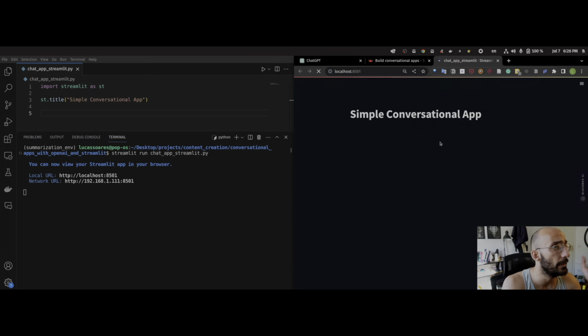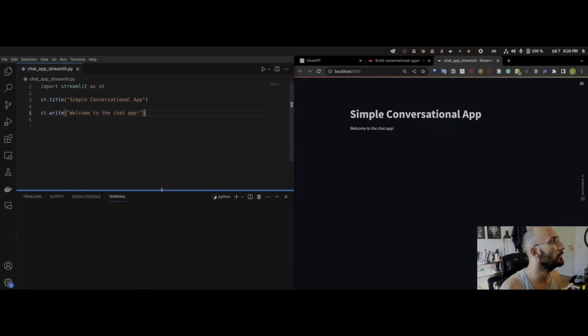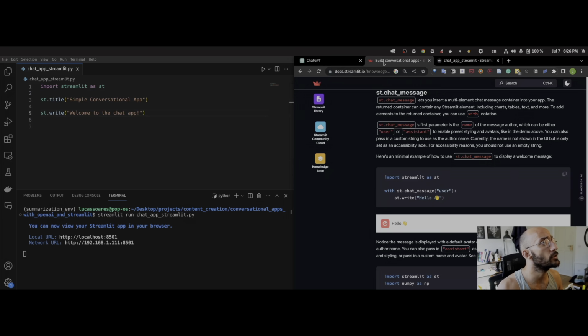So what's going to happen is we have on our right the app. Okay, and I'm going to make some change like write welcome to the chat app. And when I save it, now I'm going to click on always rerun, and now we're going to be able to see the changes in our app interactively as we build it. Okay, so let's go back to the tutorial.